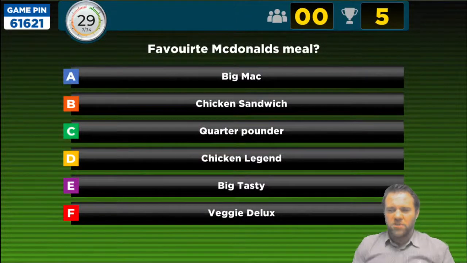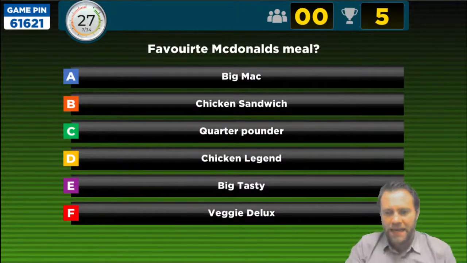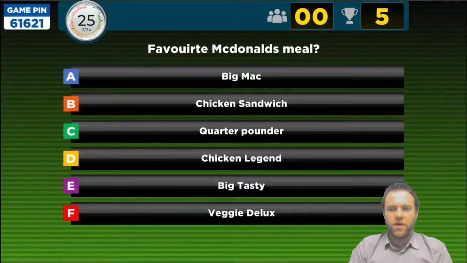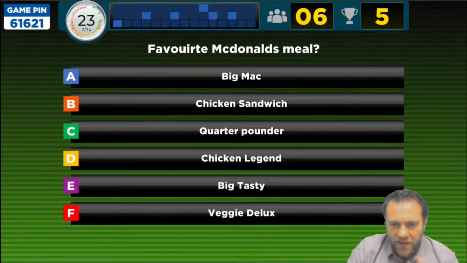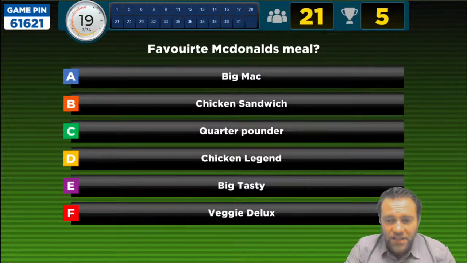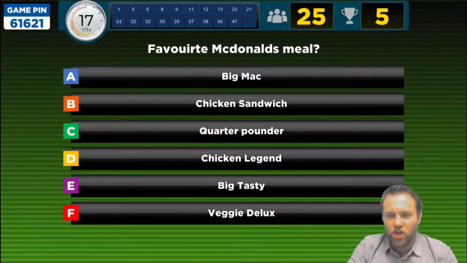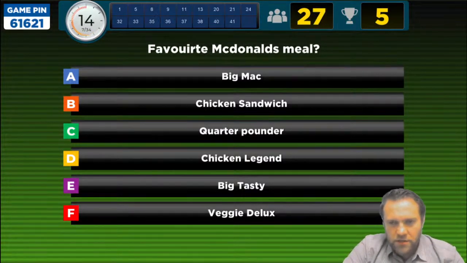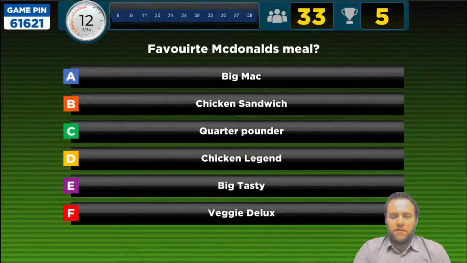Favourite McDonald's meal? So you go into Mackey's after lockdown. What are you getting? All these extra value meals. Are you going to get Big Mac, chicken sandwich, quarter pounder, chicken legend, big tasty, or veggie deluxe? Favourite McDonald's meal?